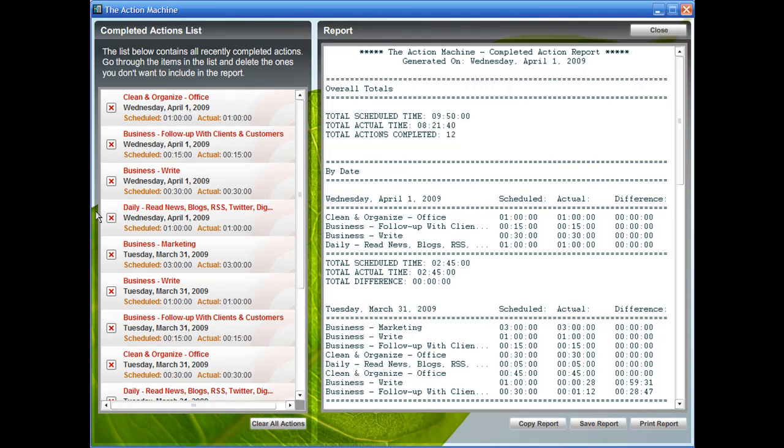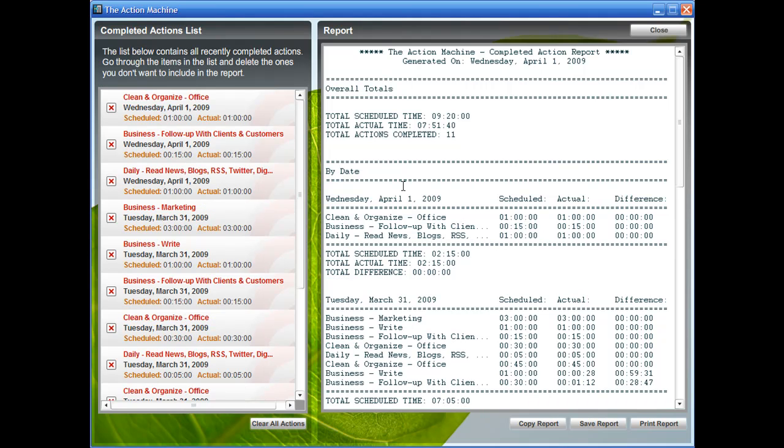Let me just get rid of one more action here and watch the interface on the right where the report is displayed update. So I'll get rid of this action that happened on Wednesday, April 1st. Business writing, I'll delete that, and you can see that the information in the report updated as well.